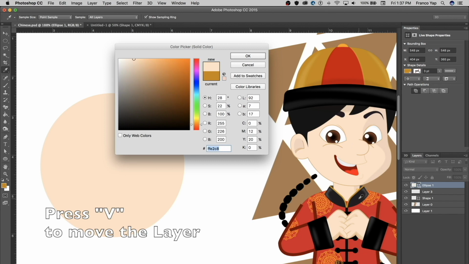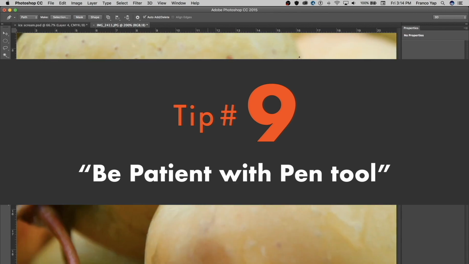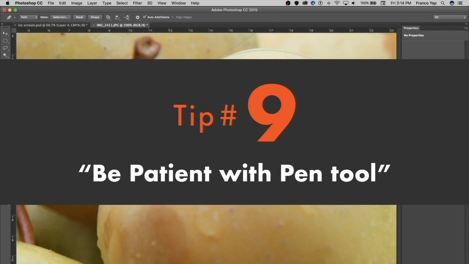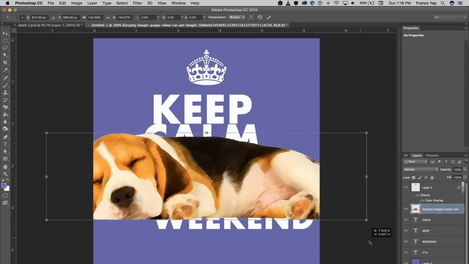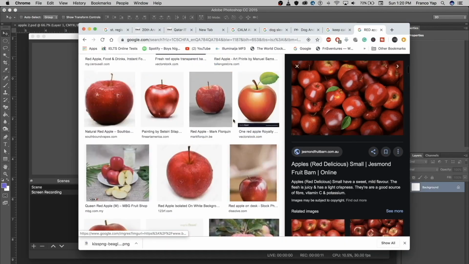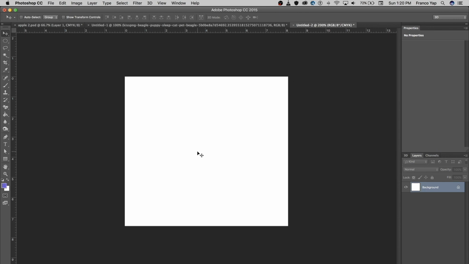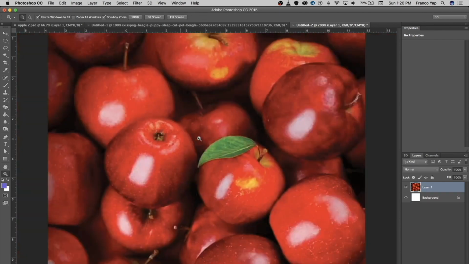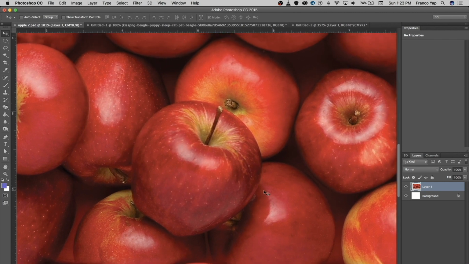This is tip number 9: Be patient with pen tool. We love to create artworks or simple ads with images or pictures. Usually we get PNG files from the internet because it doesn't have a background and it plays perfectly as an artwork. But sometimes, when you find an image that you really like but it has a background, pen tool will help you with that. For example, I have an image of an apple with a background.